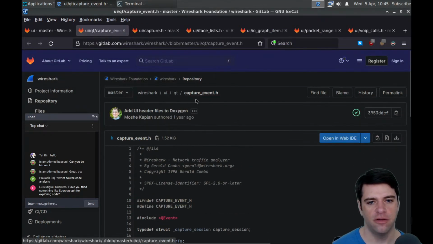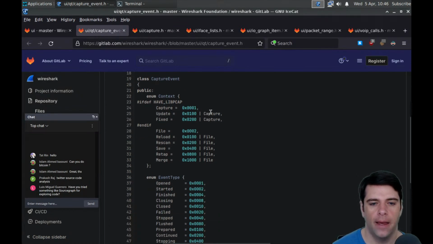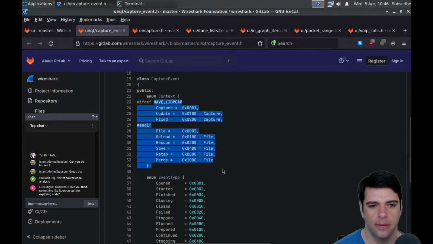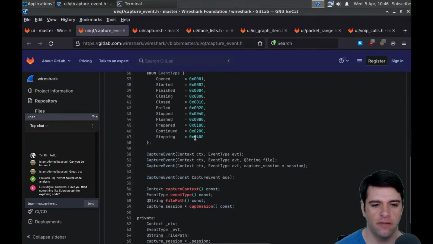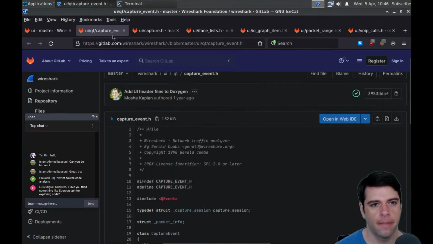Here's capture event in Qt. And what do we have? Bunch of constants that are libpcap related. Capture updated fixed. We'll define some capture event stuff, taking a context and an event type. Also, we can optionally go to a string or in a capture session. And we've got this capture context. Yeah, so not much here.